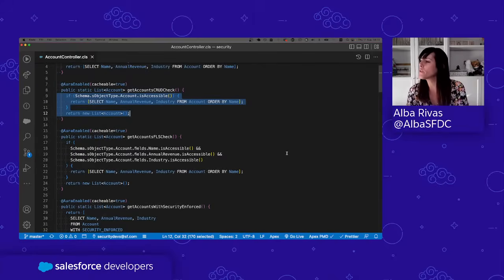So there is a question from Augustin Mihail, and he's asking something that is, I think, the most common mistake that Salesforce developers make when trying to enforce security in their code. He's asking if these methods are influenced by the with and without sharing. And the answer is no, okay?